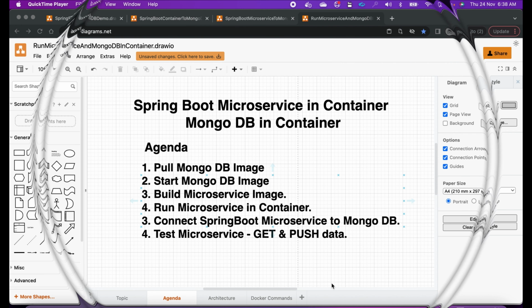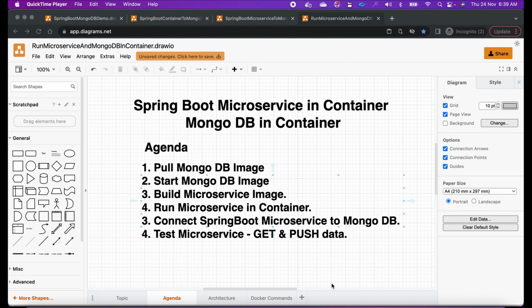Okay friends, so here is the agenda for today. We will be pulling the MongoDB image from the Docker Hub repository. Then we'll start our MongoDB image in a container. Then we will build our microservice application image. Then we'll run our microservice application in a container. We'll connect our microservice application to the MongoDB running in a container, and then we'll test our microservices with some get and post commands. With me?